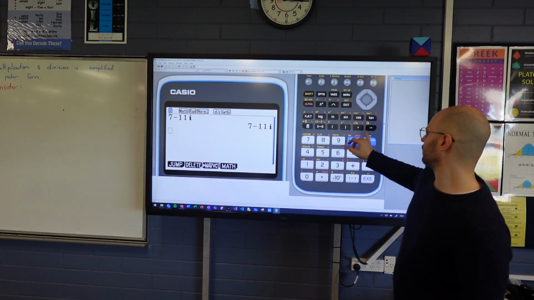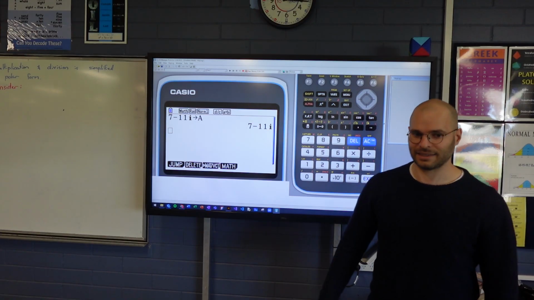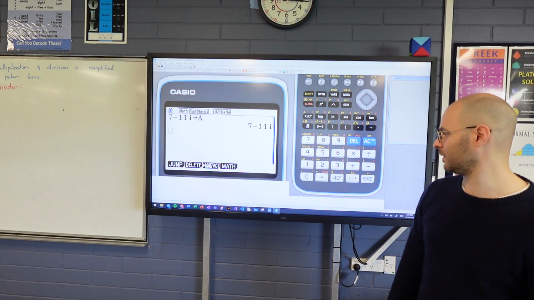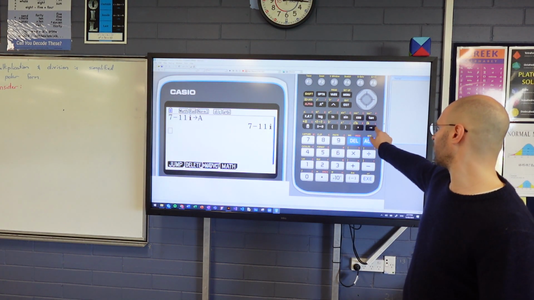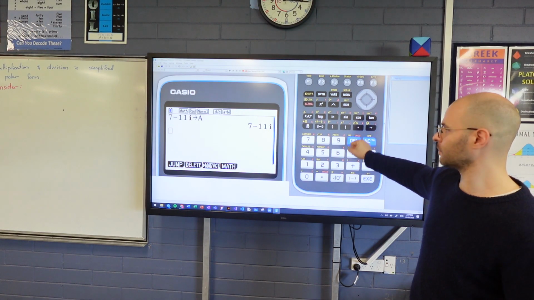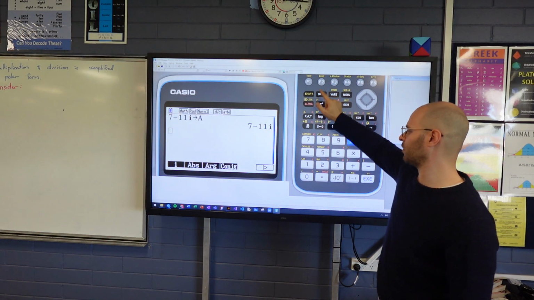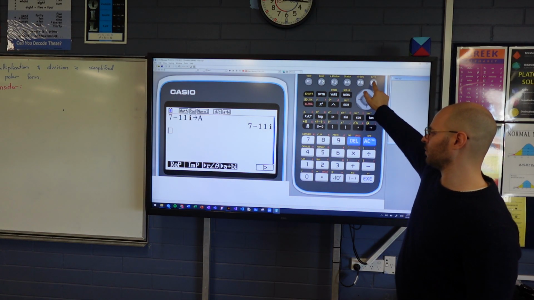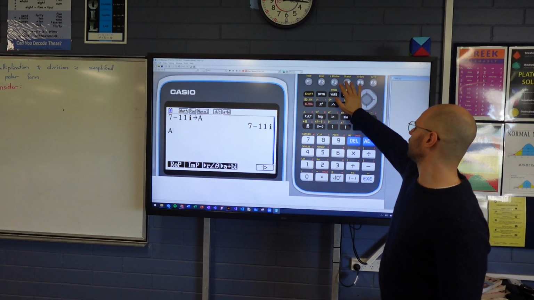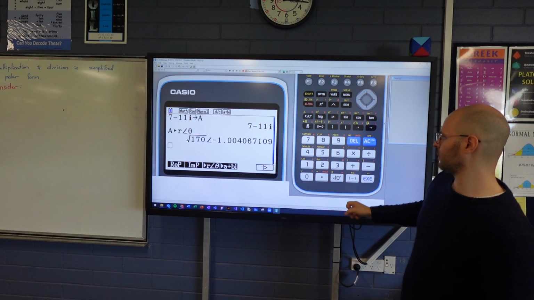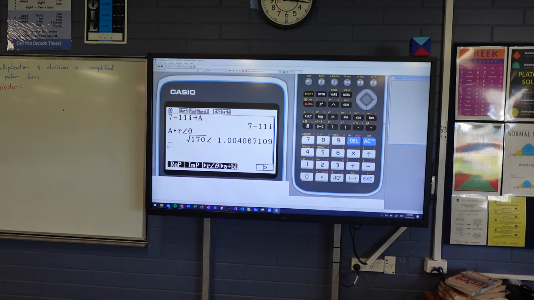Next, let's store it inside of A. We don't want alpha i, that's something different. Find the arrow. Okay, next, we want options, F3 for complex, and then we're going to go across. Here's polar form, alpha A, F3, and it automatically puts you in polar form.